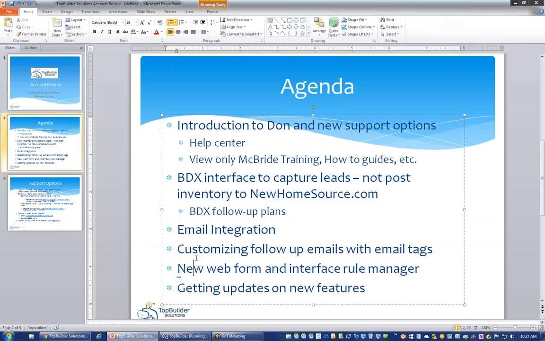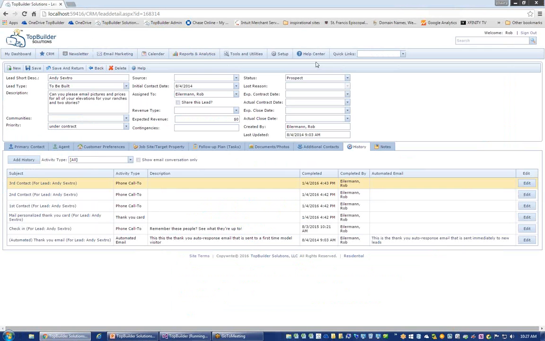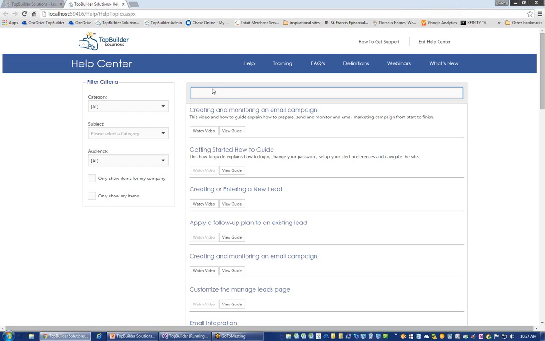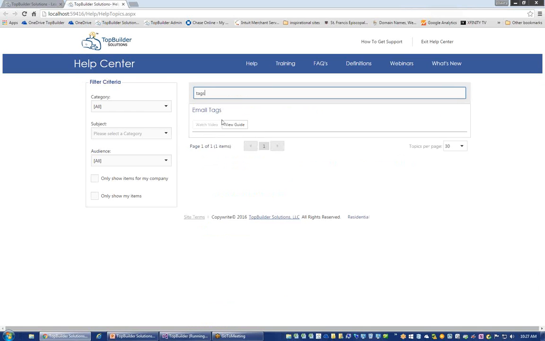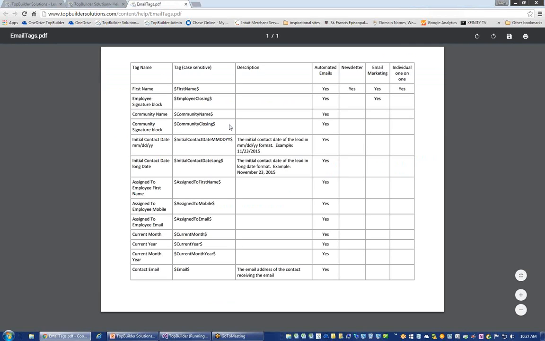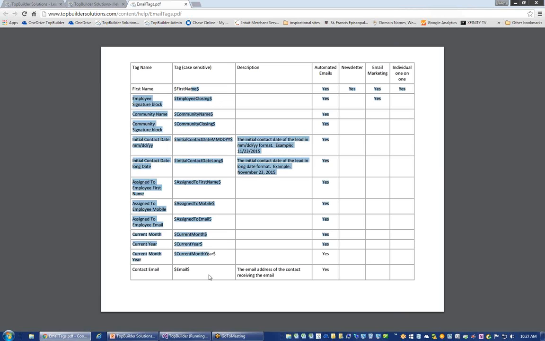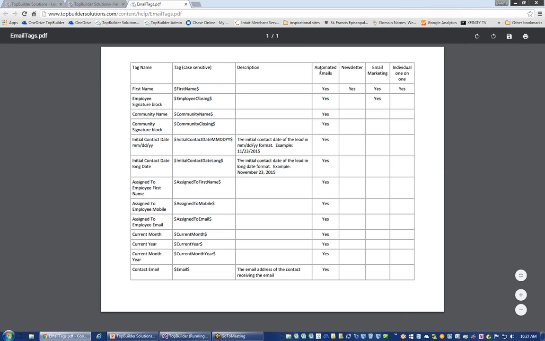Okay. Now here's the neat thing I think that you're most interested in, and that's customizing follow-up emails with tags. So going back to the good old Help Center, if I type in tags, I will get basically a guide of tags that we have. This is a list of all our tags and where they can be used. They can be used in automated emails, a newsletter, email campaigns, or individual emails that you send out to one person.